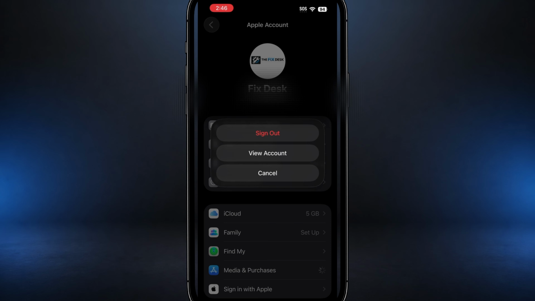And don't worry, it doesn't sign you out of iCloud, so your photos, messages, contacts, they stay exactly where they're supposed to. And when you have time to pay the balance, simply sign back into your main account like normal.